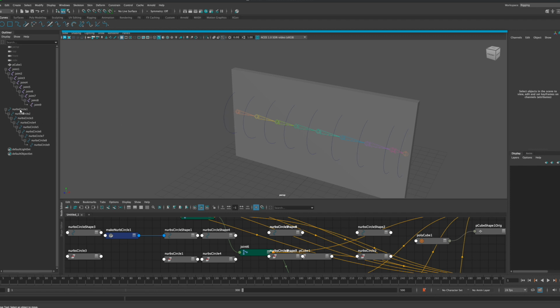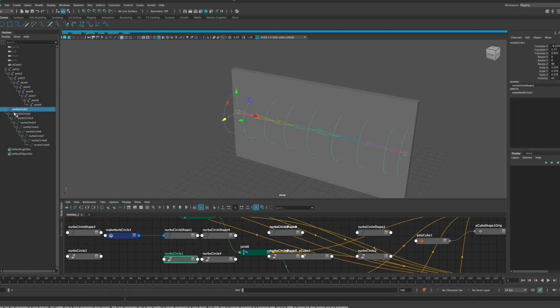So Nurb circle 1, and again, you would want to rename these. I'm not doing it now just for the purpose of the exercise, but in the projects that you would do, whatever this object is, whether it's a flag or a crane arm or whatever it is, just get in the habit of naming these things in the outliner just to keep yourselves a bit more organized.